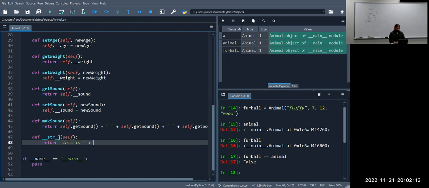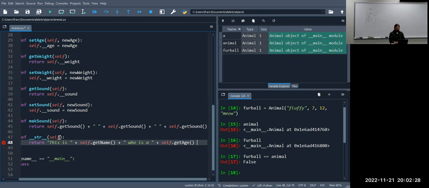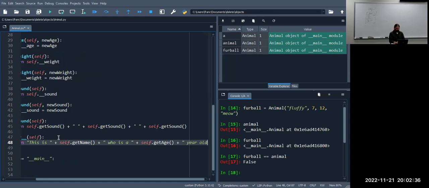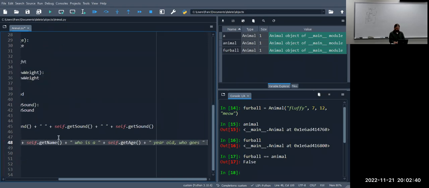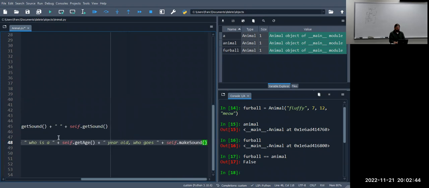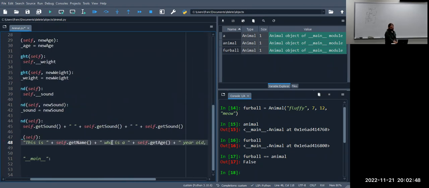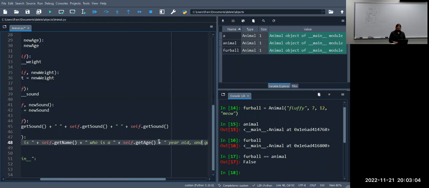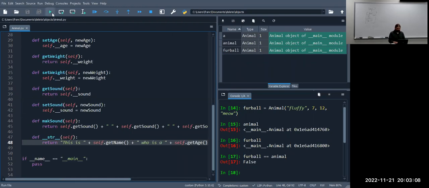this is plus self.getName plus who is a plus self.getAge plus year old who goes plus self.makeSound. That sounds like a good string. This is Fluffy, who is a 4-year-old and goes meow, meow, meow. That sounds like a much more useful thing when we say print it, right? So I'm going to save that and run that.